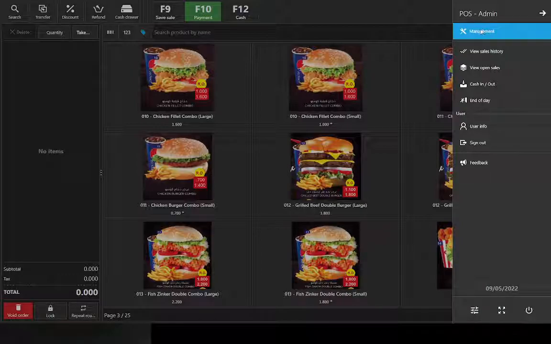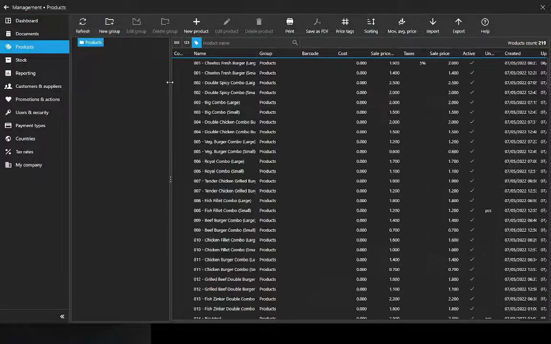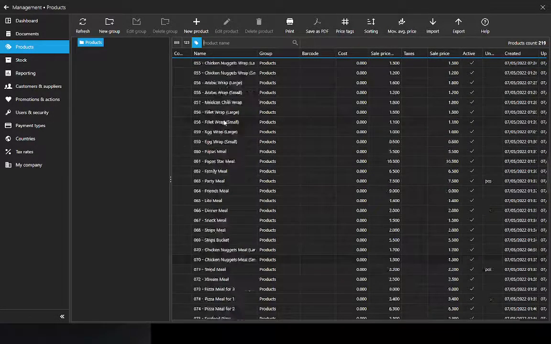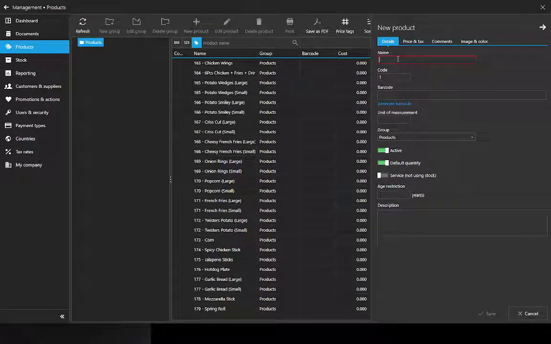In the management, you have the option for adding products. So these are all products we already added. Let's add another product. Here you can add the name, code, barcode. No need for restaurants.